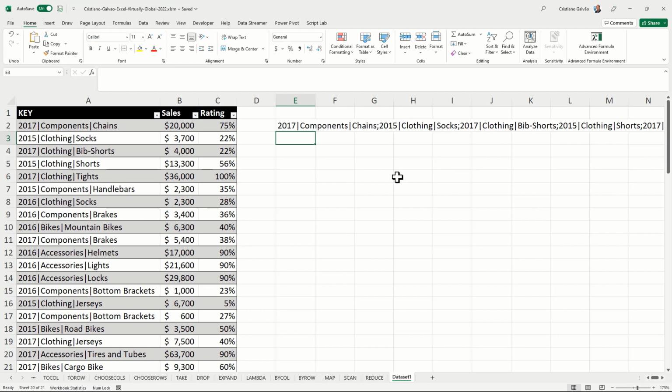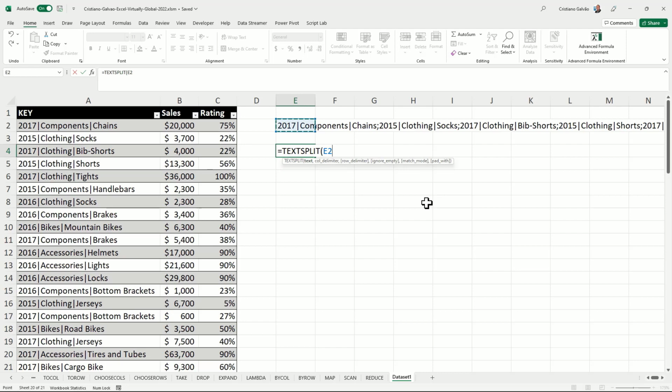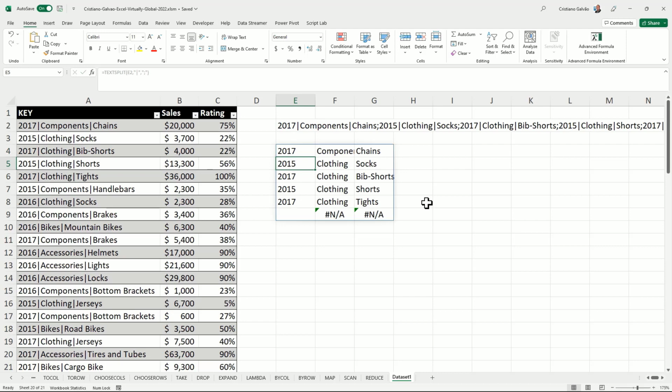You can use the text split function to split both columns or rows. This is what we are going to do here. So let's do it in a separate cell so that it's easy to understand the process. Text split, this guy here. The column delimiter will be the pipe, but the row will be the semicolon. All right, it works.